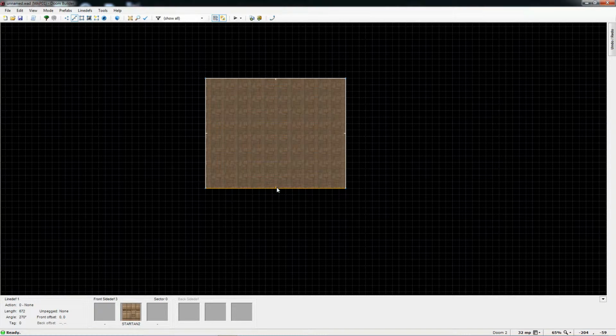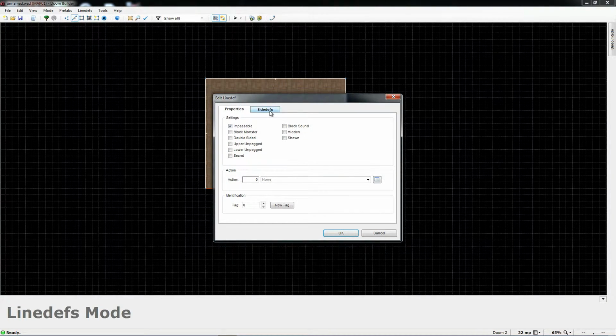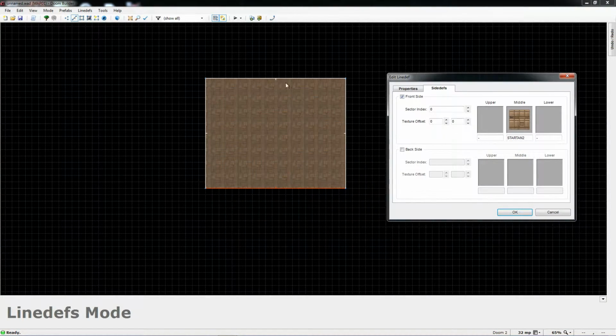As you can see, there are 6. I could right click and show you. Every linedef has 2 sidedefs, and right here are the 6 boxes they were showing down here. So the front has an upper, a middle, and a lower, and the back has an upper, middle, and lower.